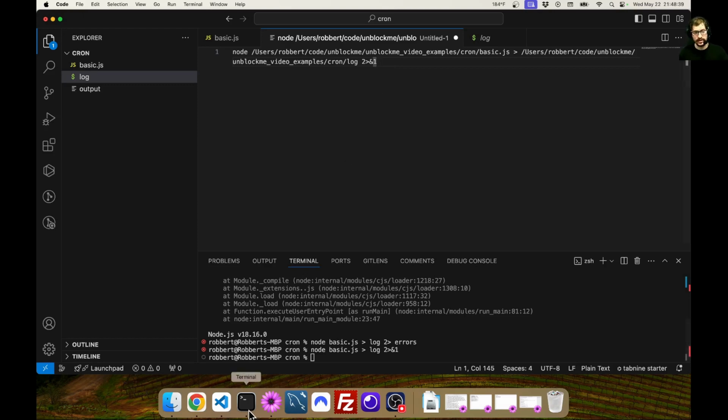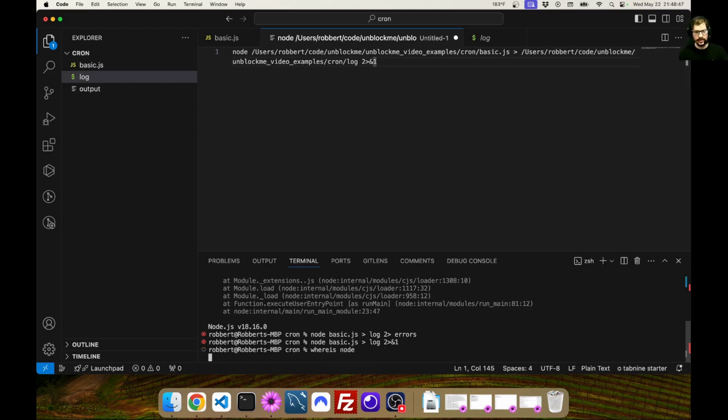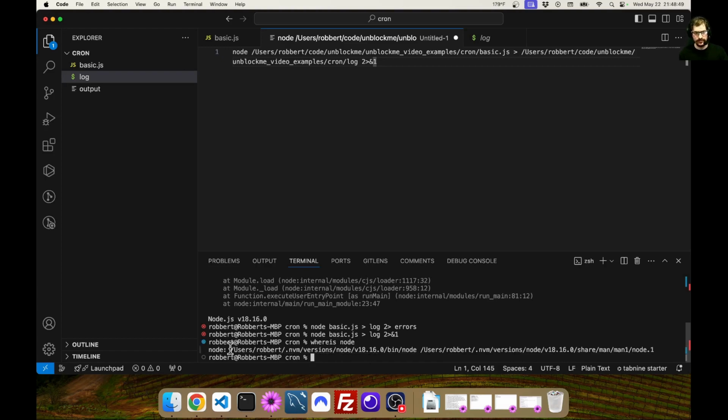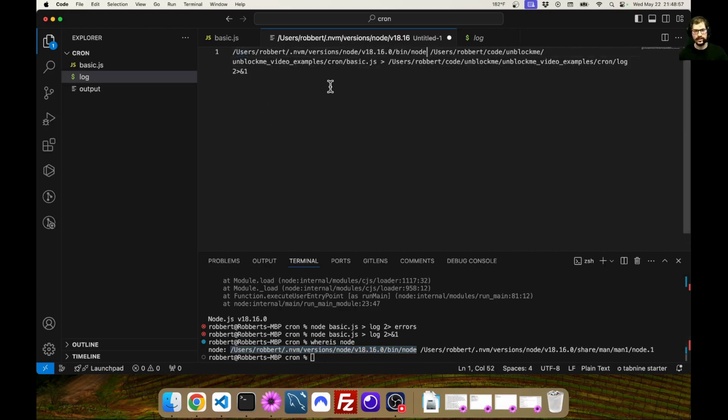So what we can do in this case is we can actually go in here and we can ask, if you're on OS X, where is node? All one word for where is. And it'll say, here it is. I found it here. Notice this is in NVM. So I'm going to copy that and replace my node here with that line.